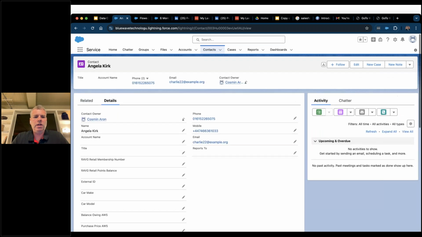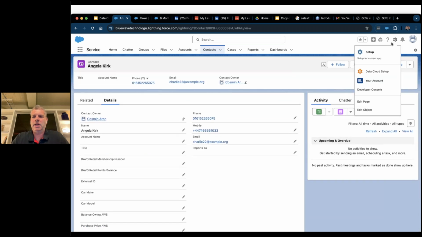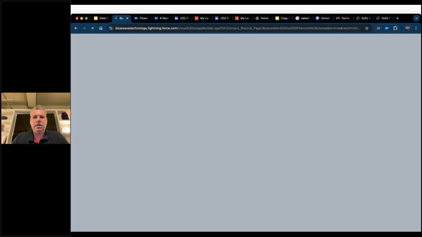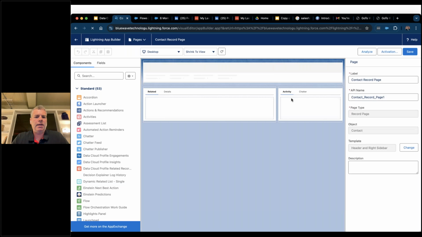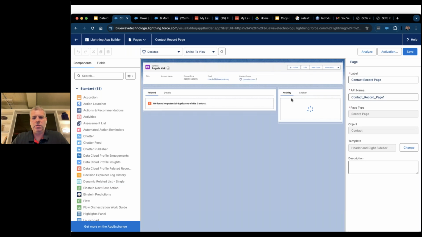So if we look here, we can see a fairly standard page, as I said. So I'm going to have a look here at how we can edit the page. So very standard Lightning builder here. And we'll have a look at some of the components that we can pull onto the page out of the box from Marketing Cloud. One of the things on the left-hand side here, you can see Data Cloud profile engagements.